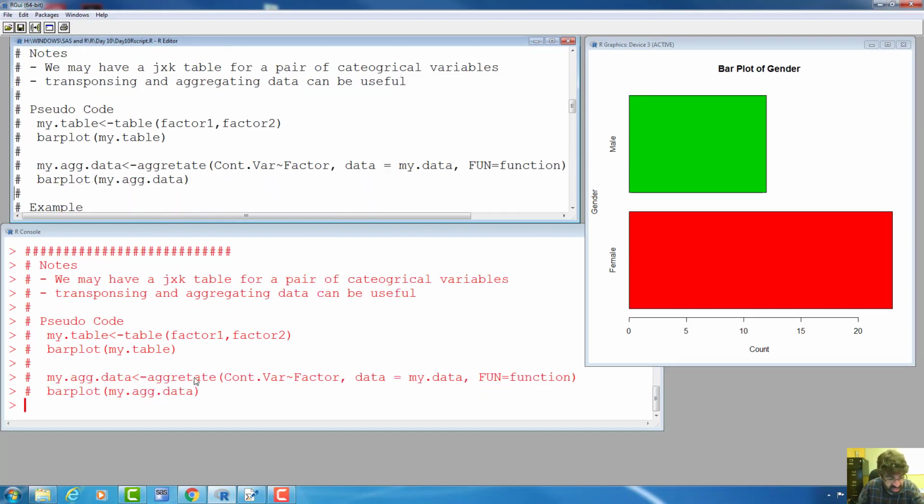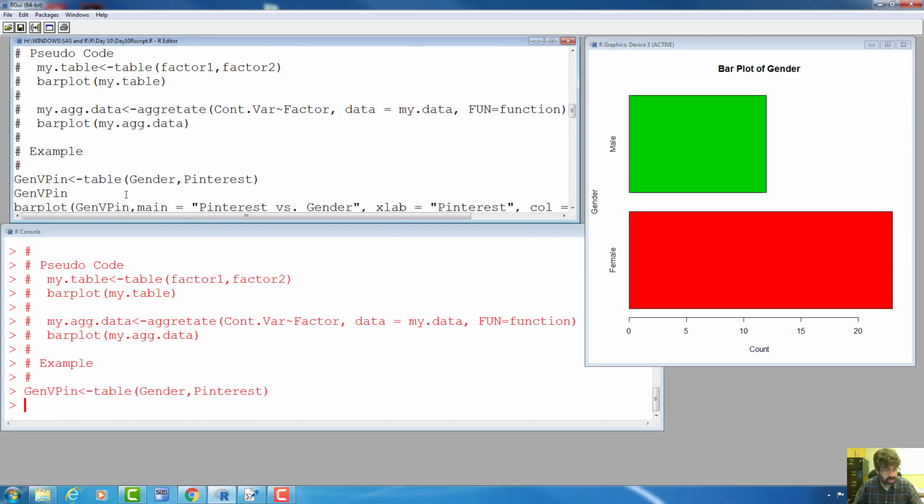You can also aggregate data using aggregate. The pseudocode says, take my continuous variable in your data set. The tilde, we've seen this already in the linear model function, so continuous variable by factor. Then you have to tell it the name of your data set, my.data, and you have to tell it a function like mean, standard deviation, variance, etc. That will allow you to make a bar plot where the values outputted, for example the means or the standard deviations, could be the length of the bars. A quick example is the easiest way to learn.